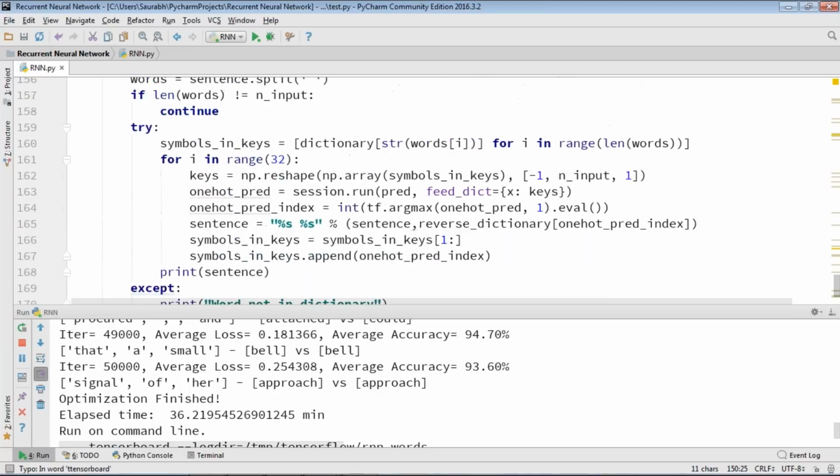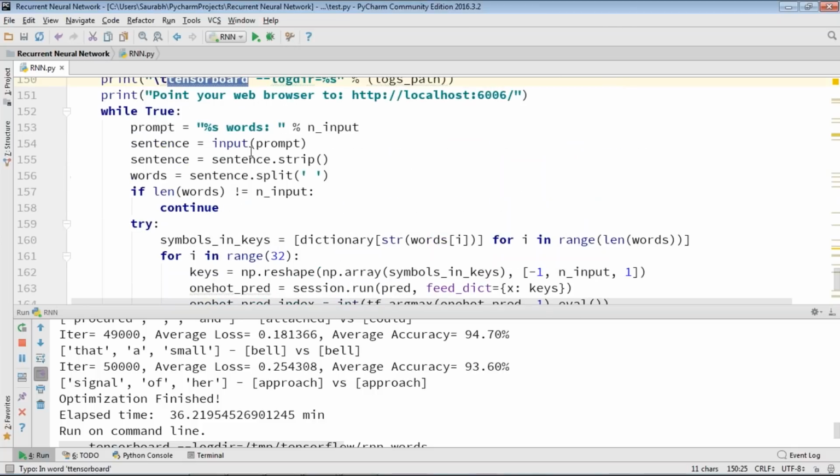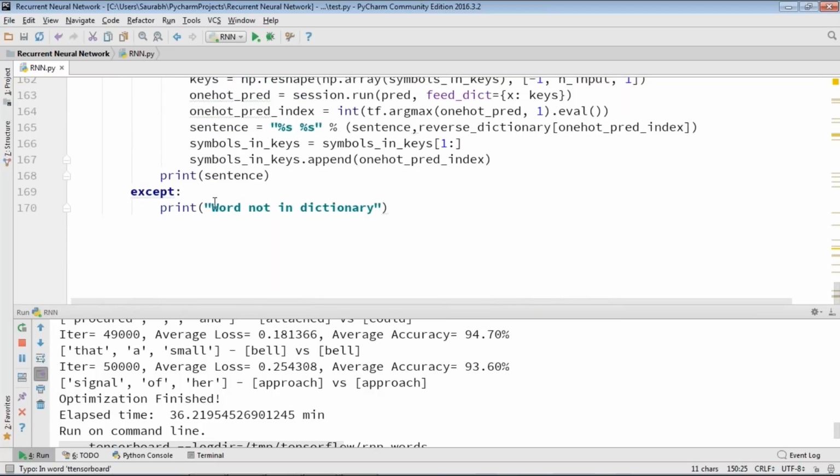Then this is just to run TensorBoard on localhost 6006. And this particular block of code is used to handle the exceptions. Exceptions can be like whatever word we put in might not be there in our dictionary or might not be there in our training data. Those exceptions will be handled here, and if it is not there in our dictionary, it will print word not in dictionary.